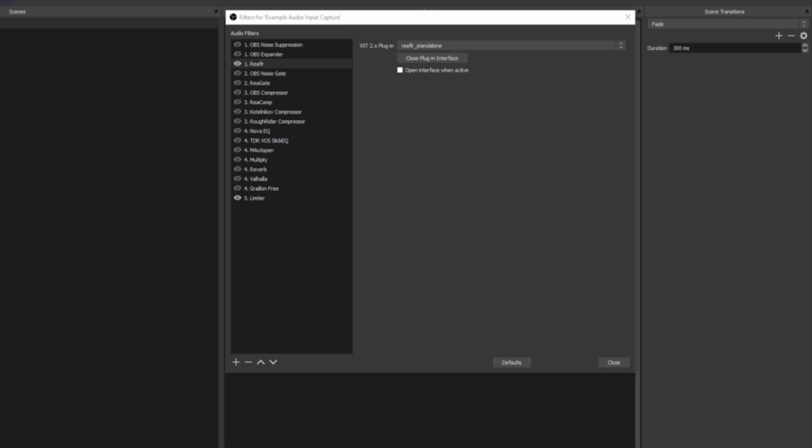Let's just run through how these sound if you mix and match them. This is just the OBS noise suppression. And with the expander on as well. And with ReaFIR. Just the noise suppression and ReaFIR. The expander and ReaFIR. Just the expander. And just ReaFIR. I'm going to leave noise suppression and the expander on for now.